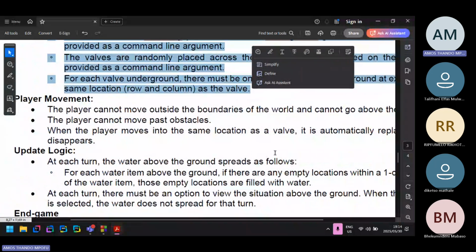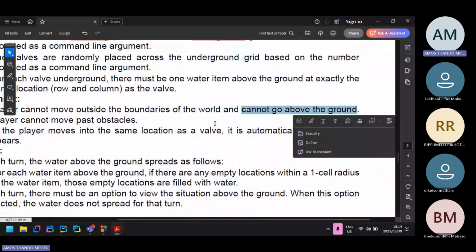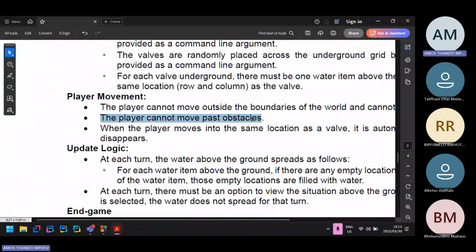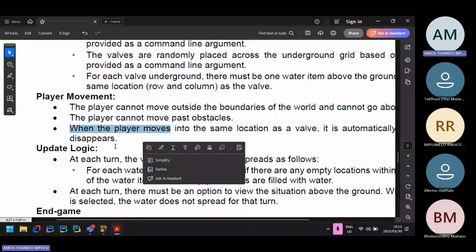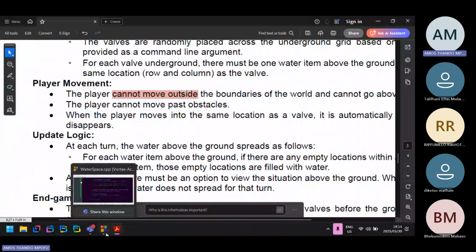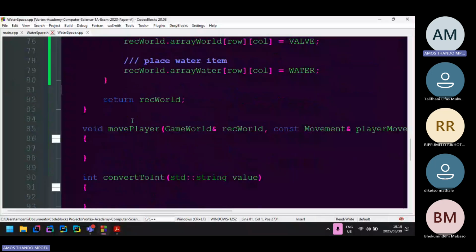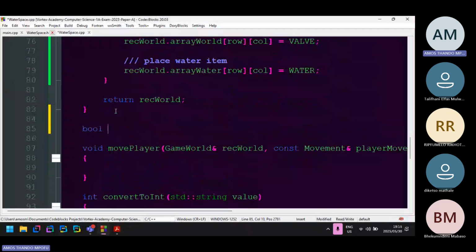So let's see. The player cannot move outside the boundaries of the world and cannot go above the ground, right? The player cannot move past obstacles. So all I'm hearing, the first part that's important is this part: cannot move outside the game world. This means you need to create a function called is in world, right? So that we make sure that the coordinates that we get are within the game world. So bool is in world. Yeah, it's fine. I'll call it is in world.